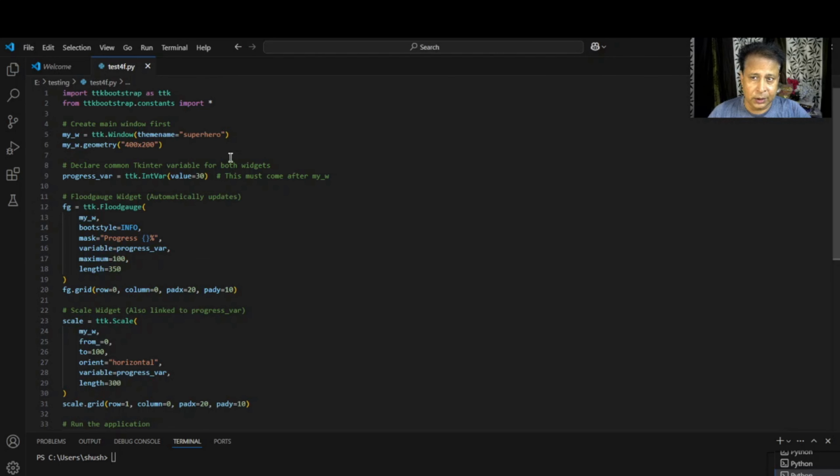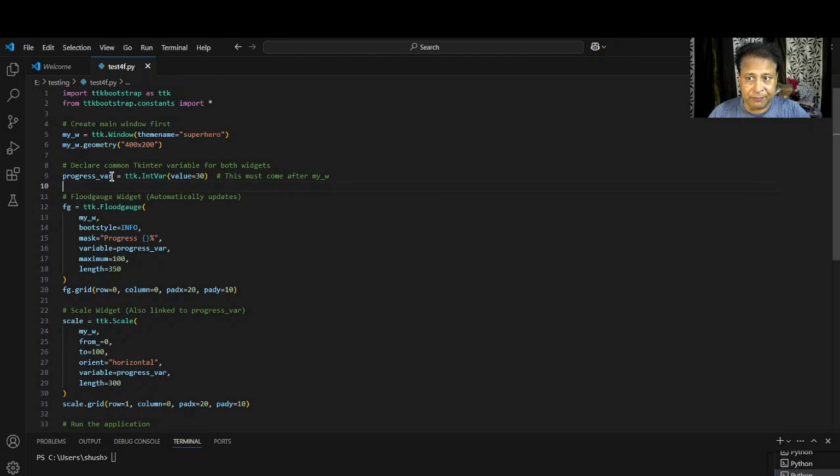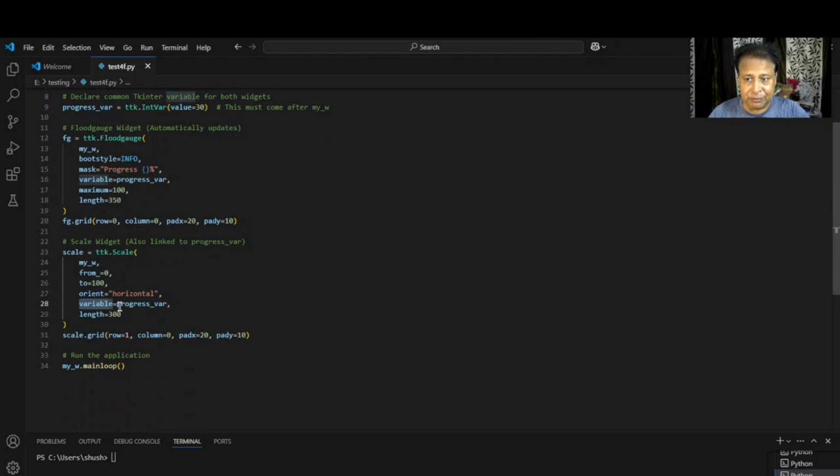See this code here. Instead of using a function, I am using an IntVar for our initial value, or it can be a DoubleVar also, if you want to display the decimal places. Now I am setting the value to 30, and this variable, progress bar, I am connecting to the floodgauge variable here. The variable attribute is connected to the progress bar. Similarly, in the scale widget also, the variable attribute is connected to the progress bar. So once the value of the progress bar changes by any means, both the widgets will reflect the change.